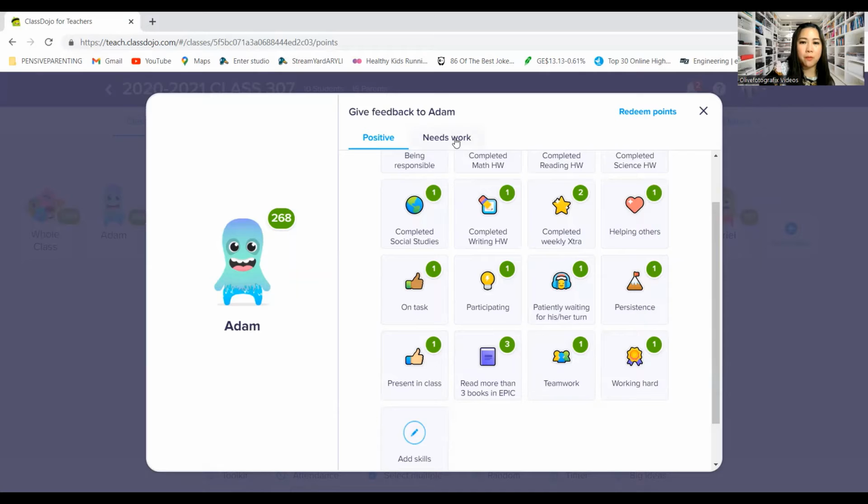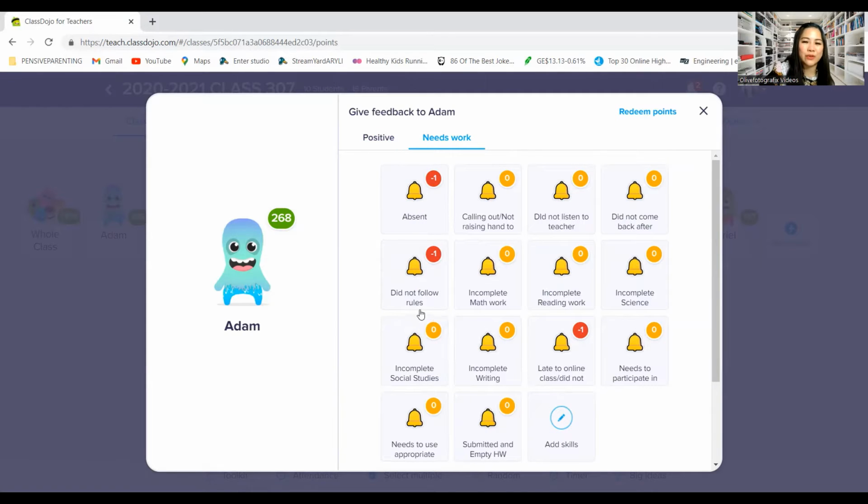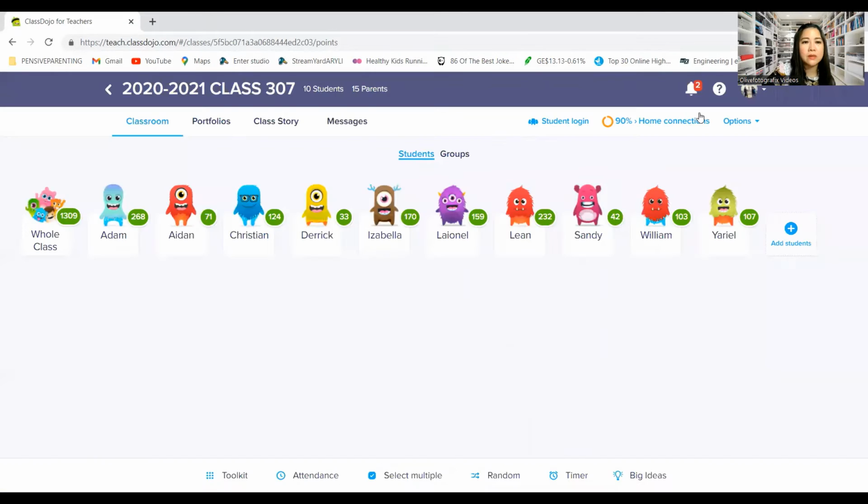I did take away points for being absent, for not following the rules, and for being late to online class. I don't take away points for calling out or not raising their hand or not listening to the teacher. How so? There wasn't much fear about losing points because I always tell them that they always get a second chance in the classroom.